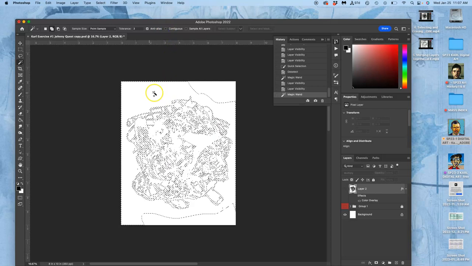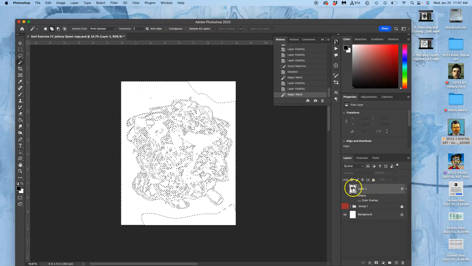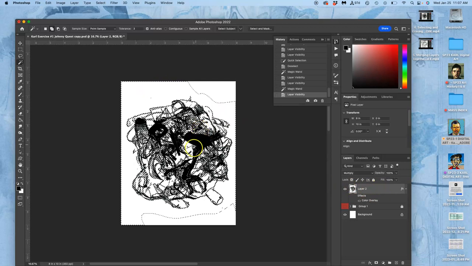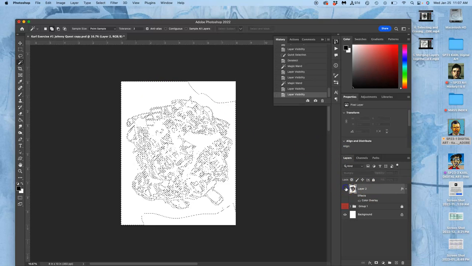If I uncheck contiguous and I click on the white, on the layer that's selected, even if that layer is not visible, it is now selecting every white pixel in that layer, whether they're connected to where I clicked or not.